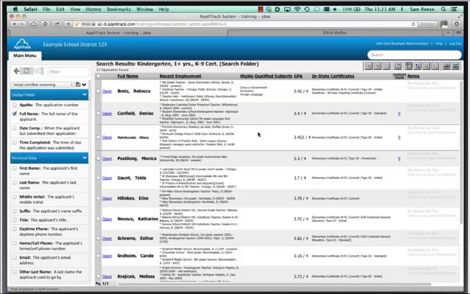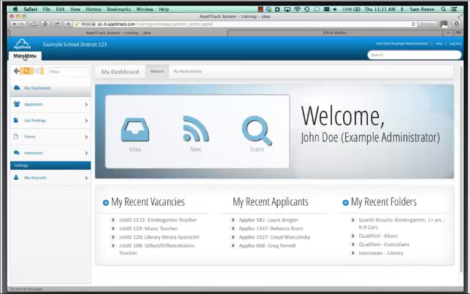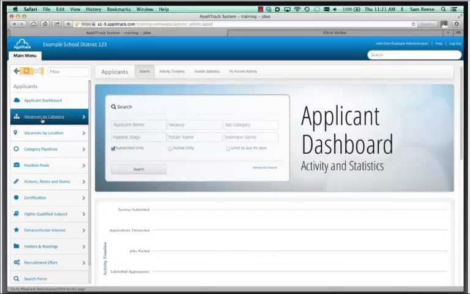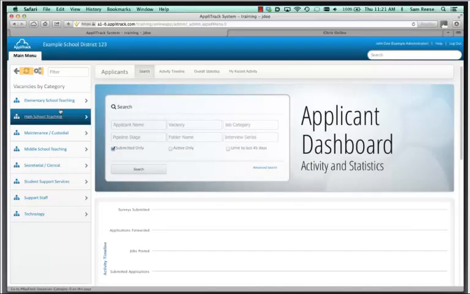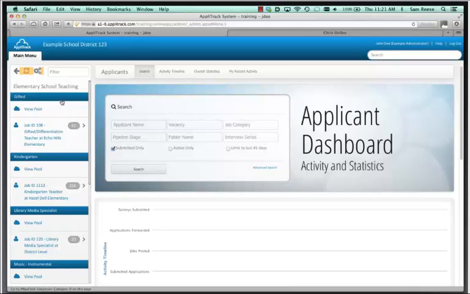So I hope that will be a way to be more efficient during that first look at a set of applicants. And now I remember I was going to show you how to find the subset of applicants who were qualified by your central office staff members so you can see just that portion of applicants. And let's do this with the library applicants. So I'm going to go to Main Menu, Applicants, and this is an elementary library position, so vacancies by category, and then elementary teaching.